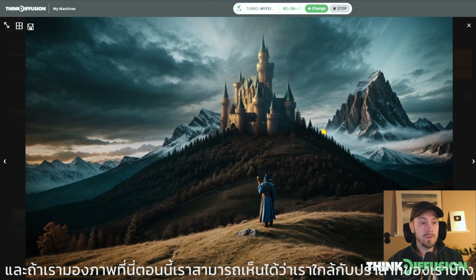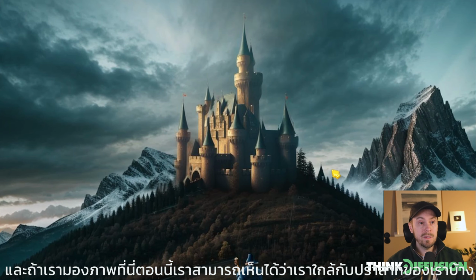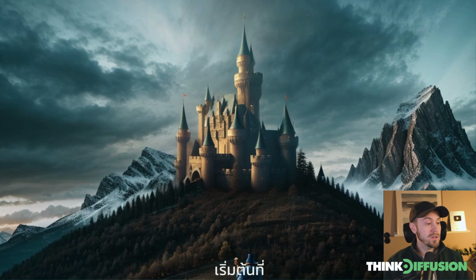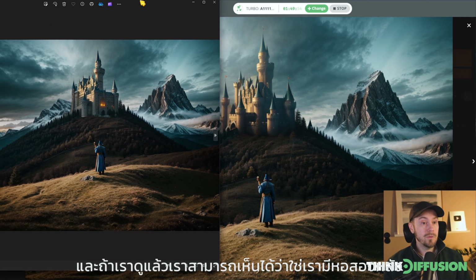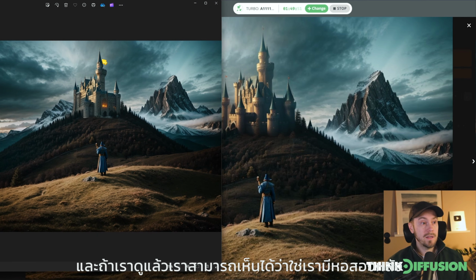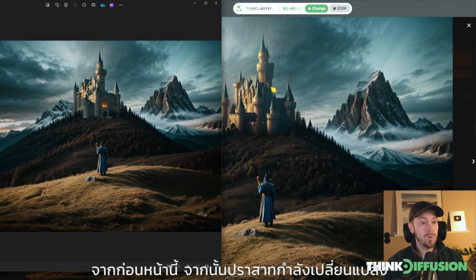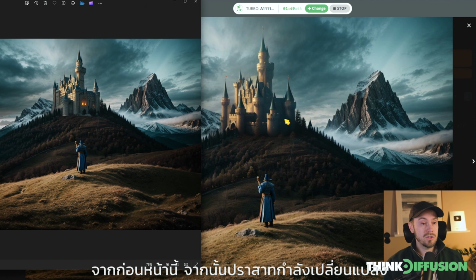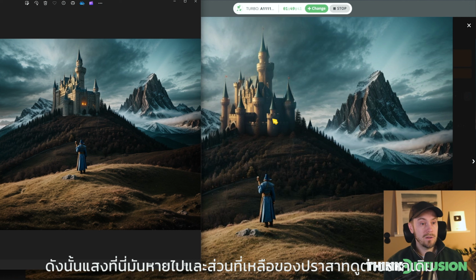And if we look at the image here now, we can see that we are a little bit closer to our original castle. And if we pull that up and if you compare, you can see that yes, we have the 2 towers from before, then the castle is changing. So the lights here, they're gone, and the rest of the castle looks, well, completely different.